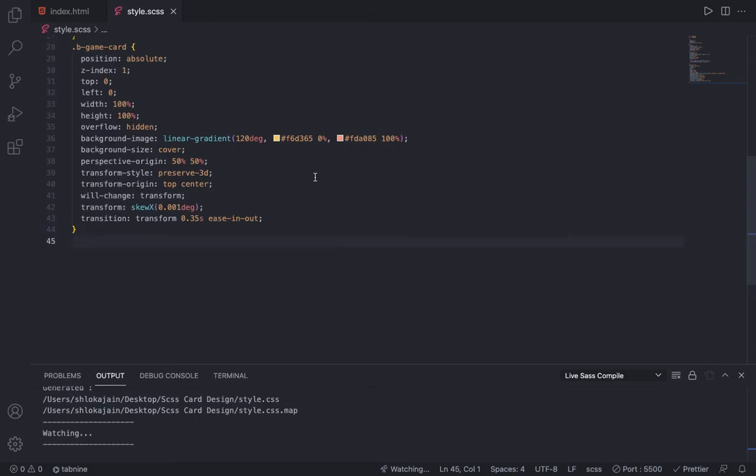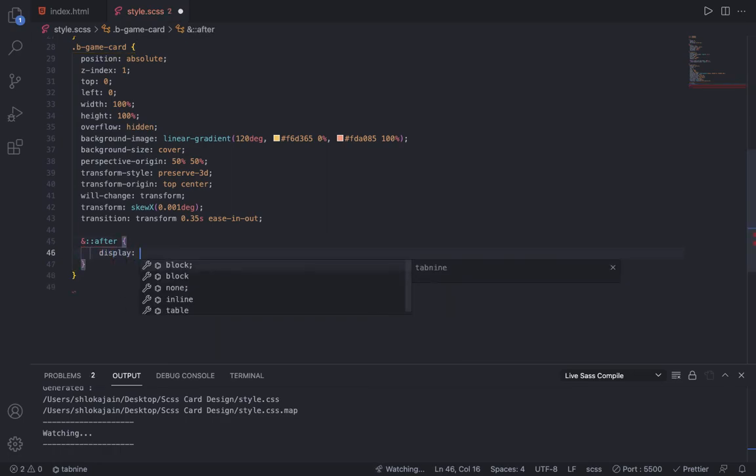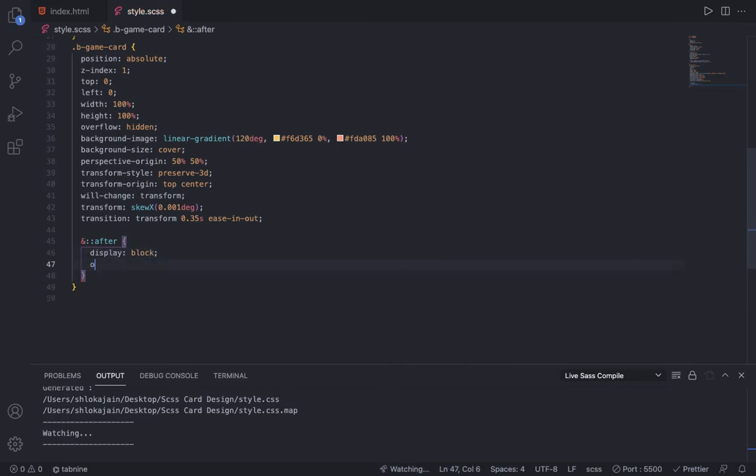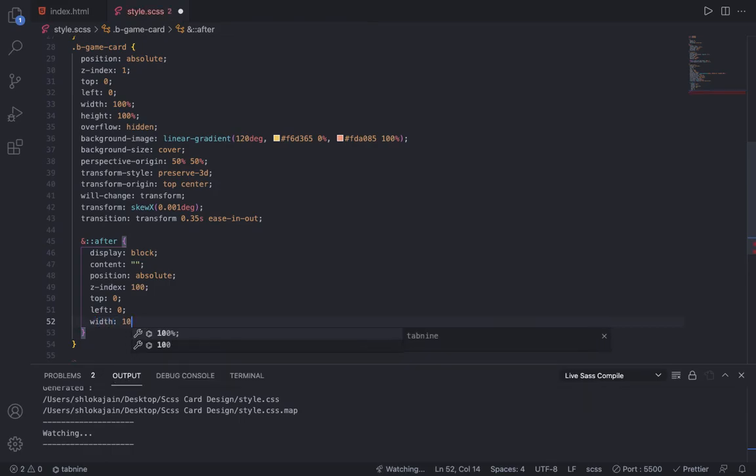So now after this transition, I am going to use this after, and after I am going to add a display of block, then content, it will be empty string, position will be absolute, then the z index will be 100, top 0, left 0, width 100%, height 120%.